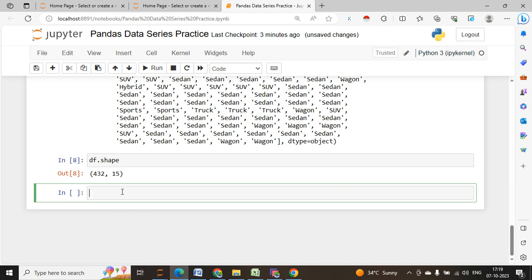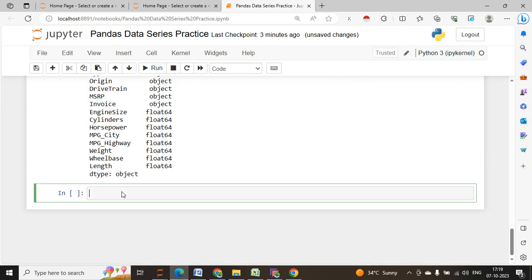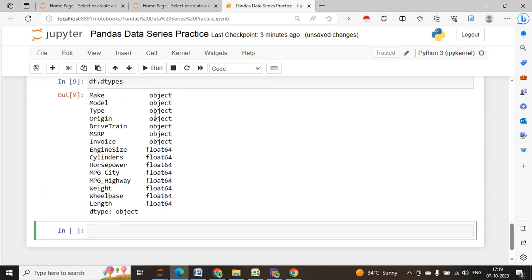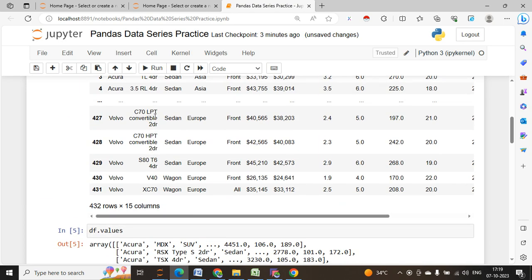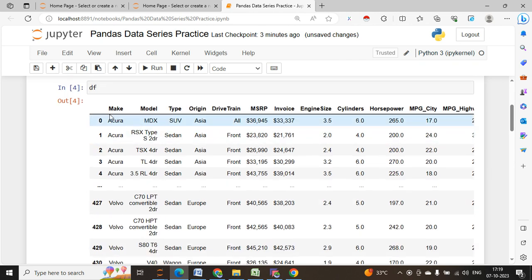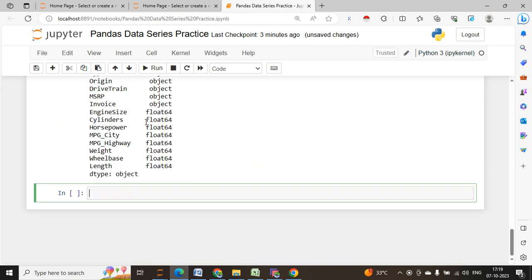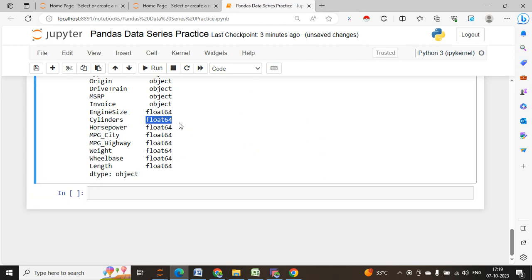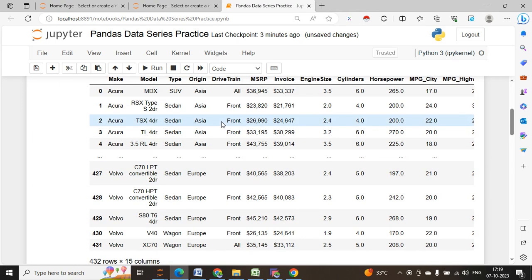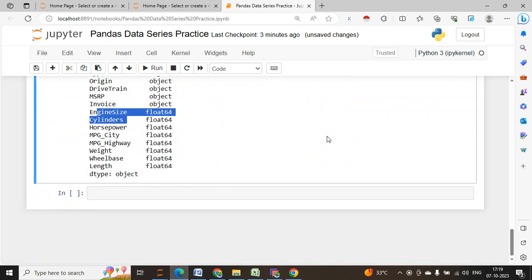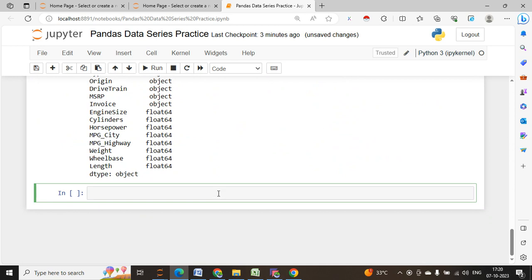Now the next is df.dtypes. Here, object means that the data is in categorical format, basically in alphabetical form. Another one is float, which means the data is available as decimal values. For example, let me show you the engine size. Engine size will be in decimals, like 3.5, 2.0, 2.4. In this way you can get some insights from the data.